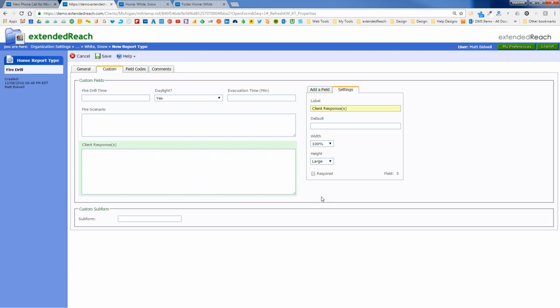Now, the final thing I want to do is make sure people are filling out this form. So for the time, I'm going to go ahead and click the required. So now that's required. I also want to know for sure what the evacuation time was, so I'm going to click that as required. So now I've gone ahead and built my form the way I want it.